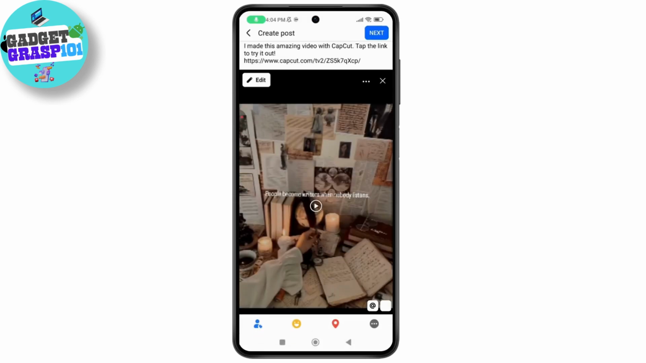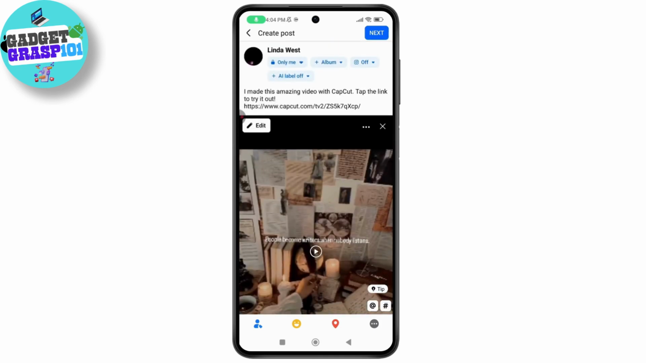It will redirect you. And from here, you'll be able to go with next, which will be on the top, and it will be uploaded. That's how you can upload CapCut video to Facebook.